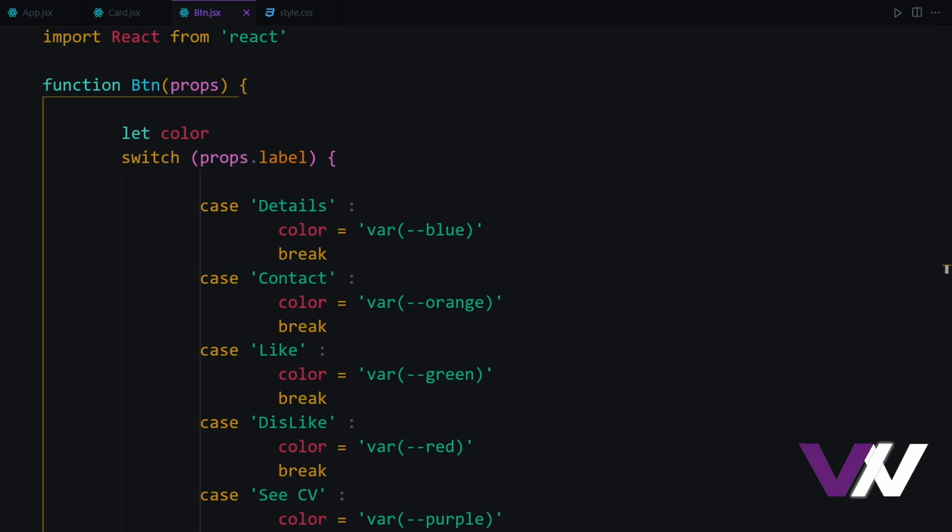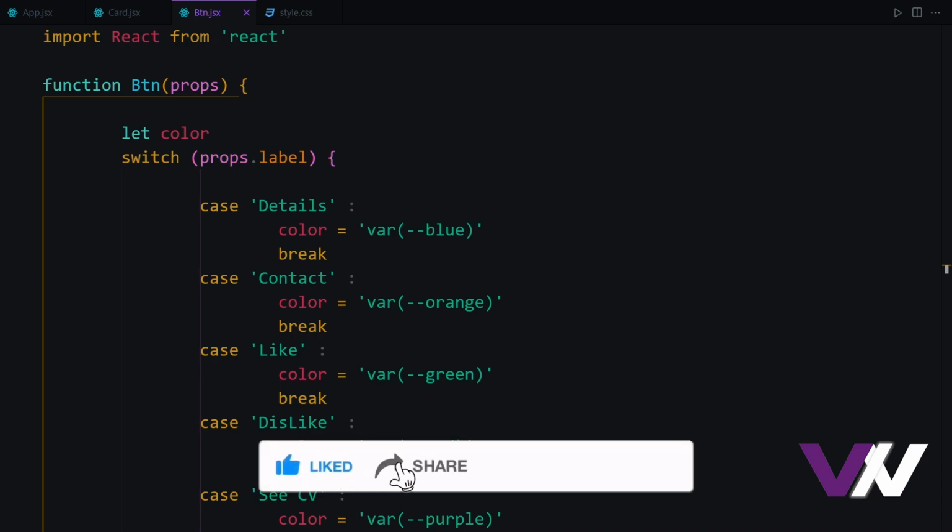That was props in React, and with props you can make your components dynamic and reusable anywhere that you want. And in the next video we'll explore states in React and how it allows components to manage their data, which is another cool feature in React.